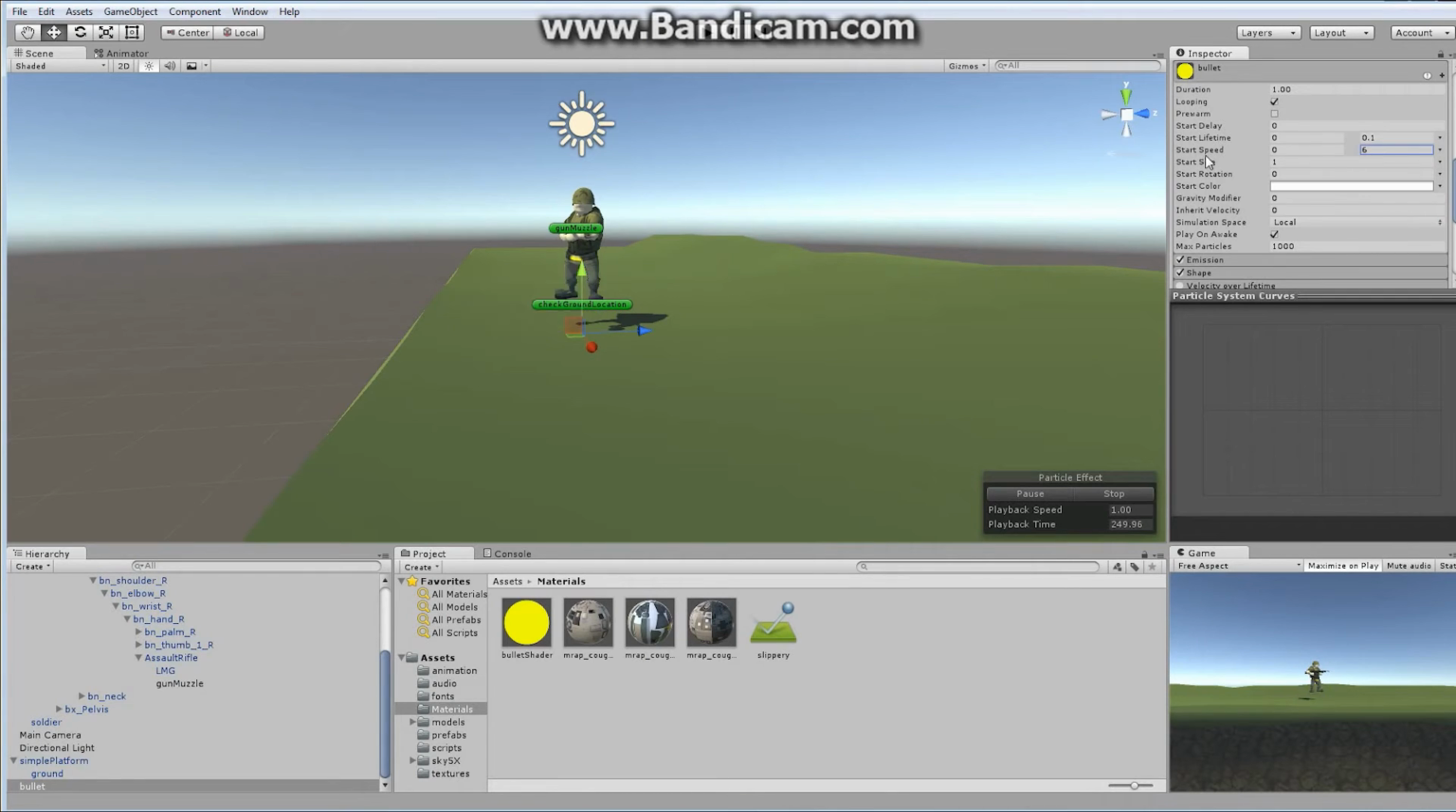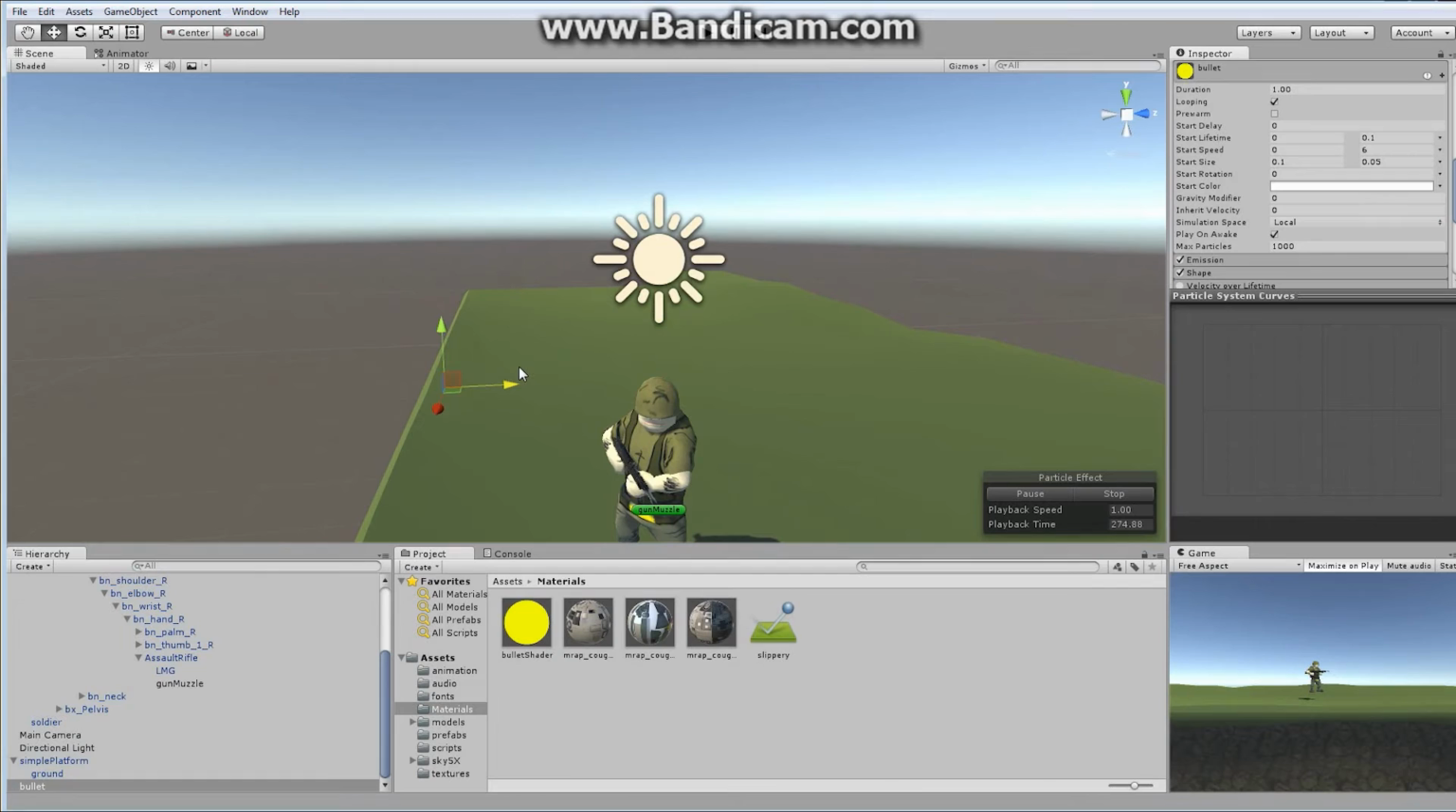Let's make our start size a random number between, let's say, 0.01 and 0.05. So right now, let's kind of put this up so we can see a little better here. Right now, we're kind of getting this kind of flash. Now it's really, really big. It's still not exactly what we want.